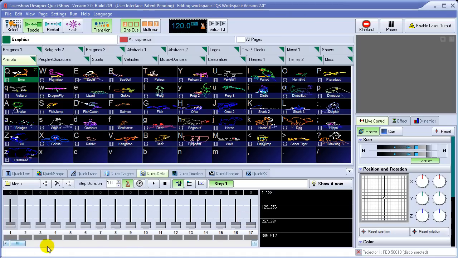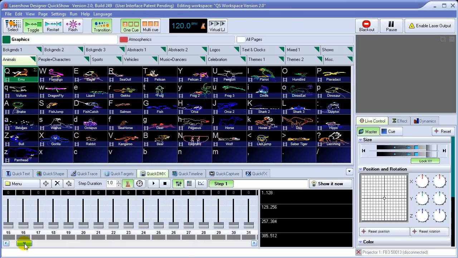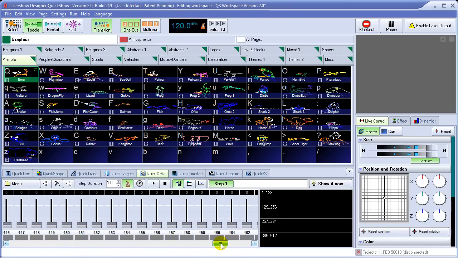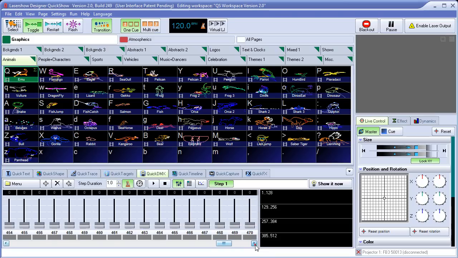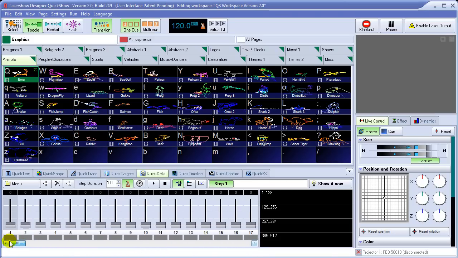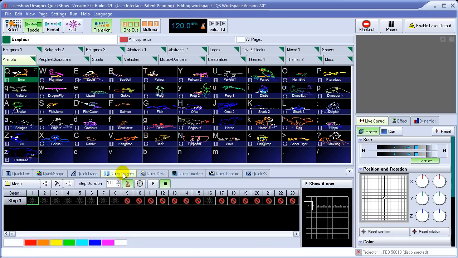Right now we're showing 17 sliders, but since I specified that I wanted 512 channels, what we see is that by moving this slider here, we can see all 512 sliders if we want. I'm going to leave that back over there. And so the Quick DMX feature of QuickShow works in a manner that's very similar to the Quick Targets feature.